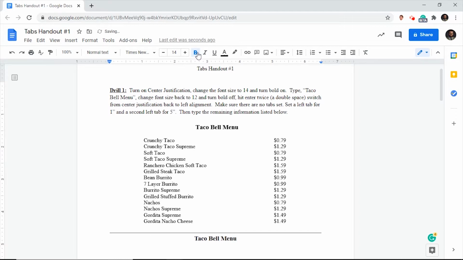Bell menu. Then the directions say to switch the font back to size 12, turn bold off, and hit the enter key 2 times. Once we've done that, we're going to switch our alignment from center back to left.